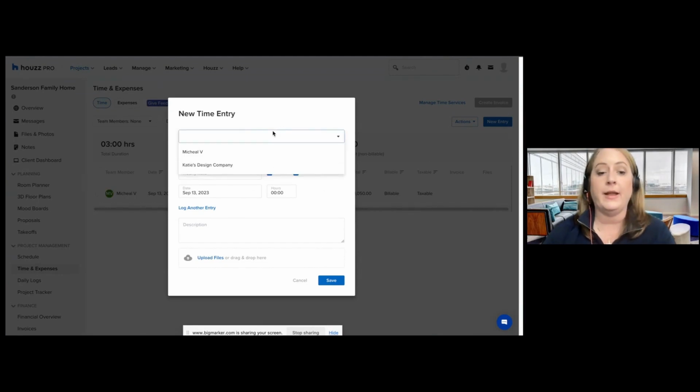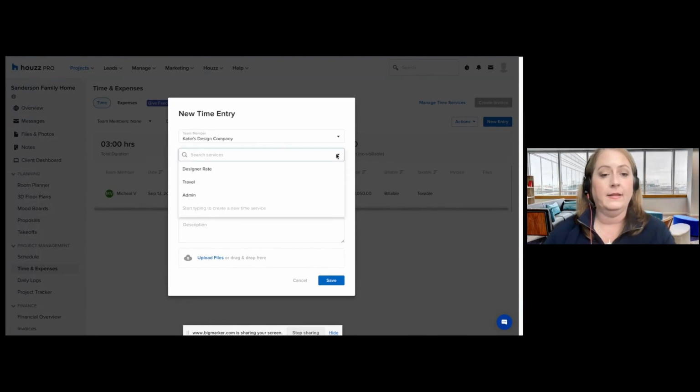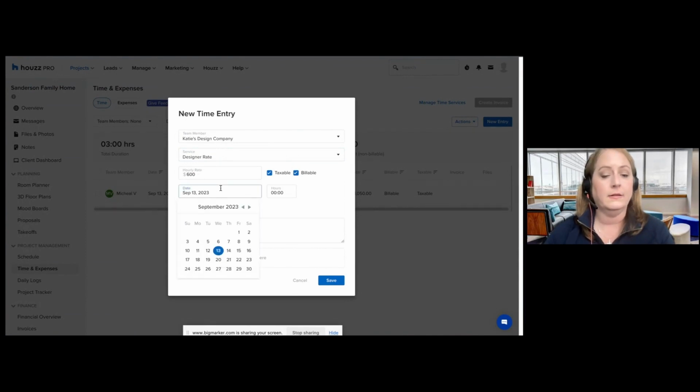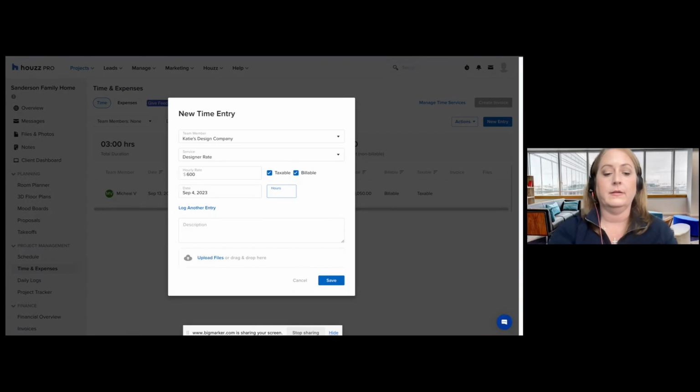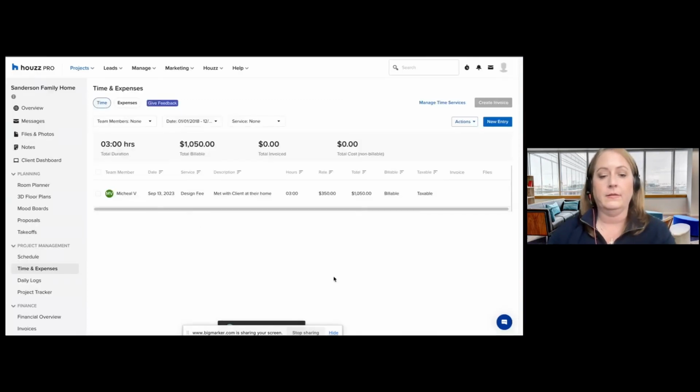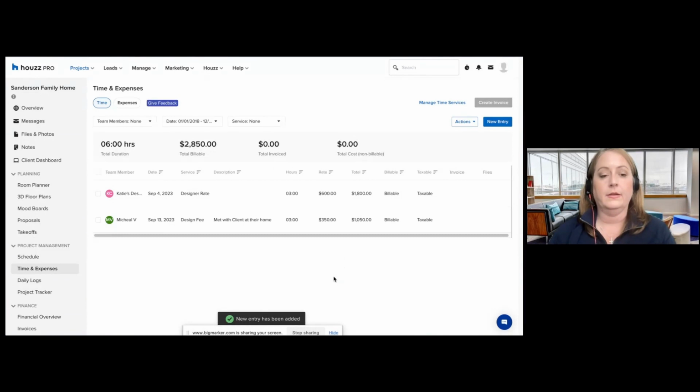But this time, maybe I went as the admin for my company, so I'm going to add that there. I have a designer rate as well that automatically defaults. But I went on a different day. We'll say we went on the 4th. And it's there for hours as well. So you have this here for your time, that you can submit to make sure that when you are working, that you are truly charging your clients for all time worked. So now we have 2 entries here, but we need to add an expense in for our mileage.